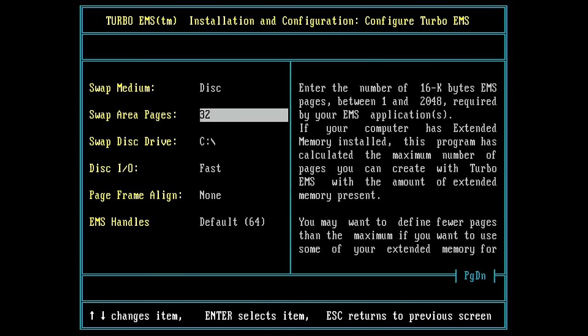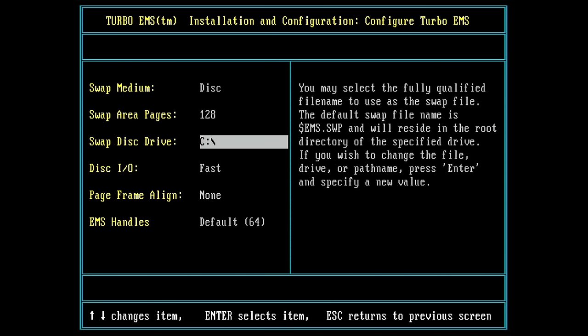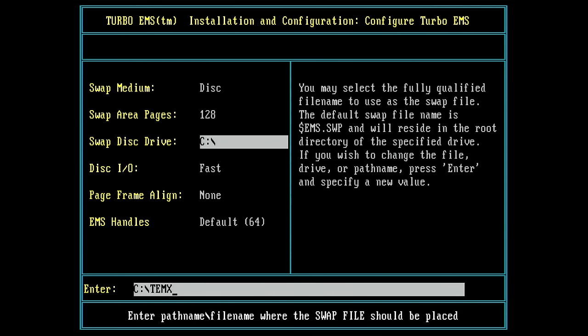Now we also have the amount of 16 kilobyte pages. This is what I mentioned before, and I think I want 256. No, this is 4 megabytes. That's too much. We need only 128 for Arena. So we need 128. This will give us 2 megabytes of EMS memory. And here it asks us, where should it put the swap file that is used to store the data and the content of the EMS memory? And I also want to put this in TEMS.